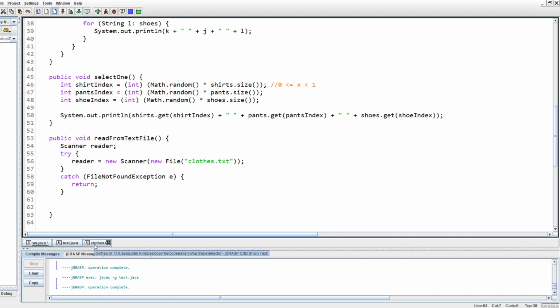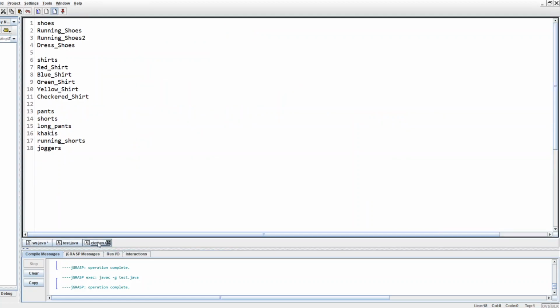So now I'll go over what our text file looks like. So clothes.txt is something that I made before this video, and it looks something like this. When you make your own text file, you want yours to look something like mine. Basically, you want it to group each of your different types of clothes together and have the type of clothes that they are at the top. So for example, I have all of my shoes together, and I've written shoes at the top of that group. I have all of my shirts together, and I've written shirts at the top of that group. And same for pants. So I'll get into why I've structured my text file like this in a bit.